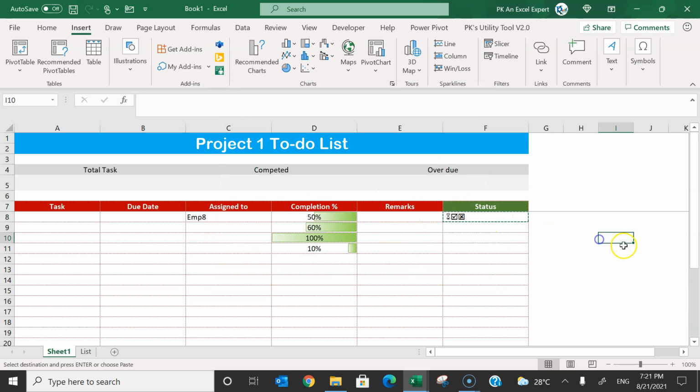Let's keep these 3 here for now, and then we will use the first one. This icon is for work in progress. Then this check icon is for completed, and the last one is for overdue. Alright. So let's input some task names here. Let's say task 1.